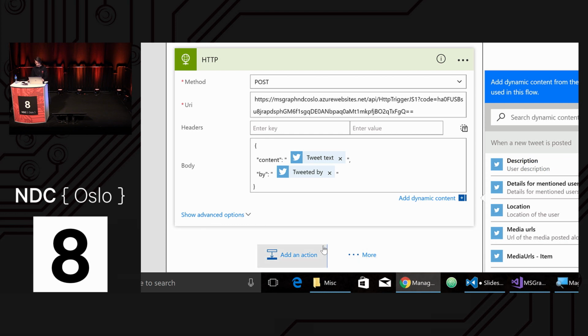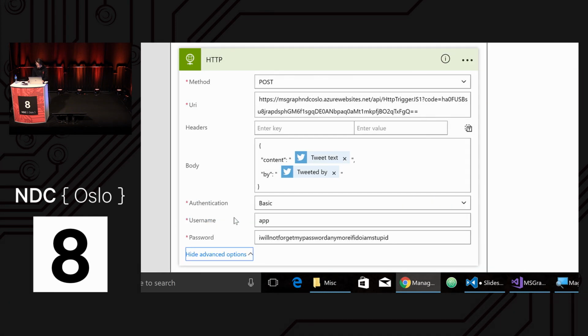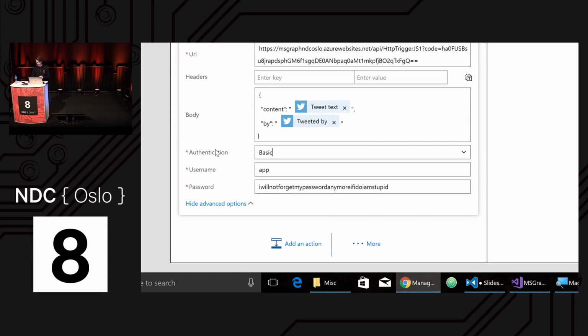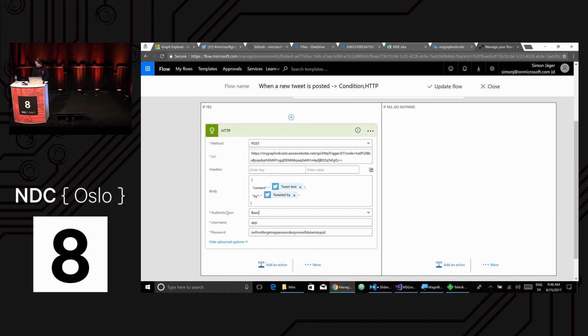And I also pulled in some super advanced security on this thing. I will not forget my password anymore. If I do, I'm stupid. So make sure that this communication is solid between those things. And so that's contacting an Azure function.